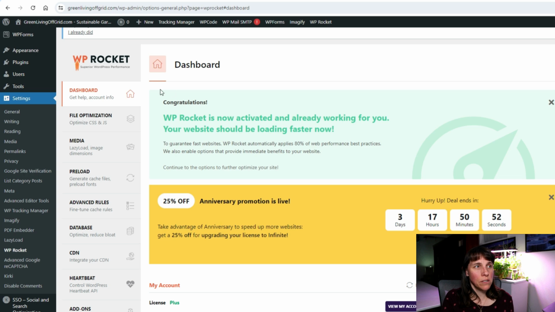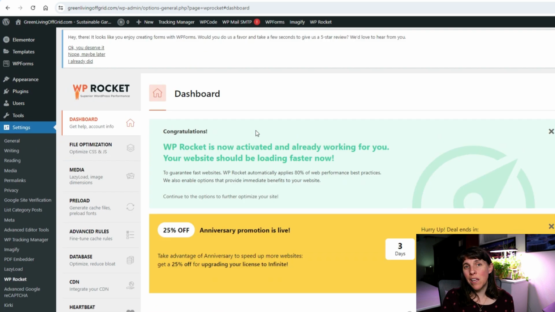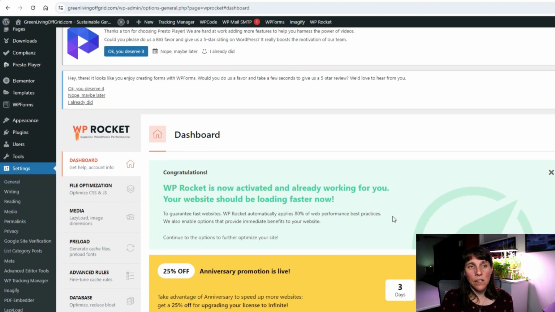It's one of the best plugins for optimizing your site to get it to run faster. I have a paid plan with WP Rocket. I do not have a paid plan with Imagify, and that may be the next thing I'll need to do because I have some images that are loading rather slow on some of my pages. So this just allows you to get your site running faster.